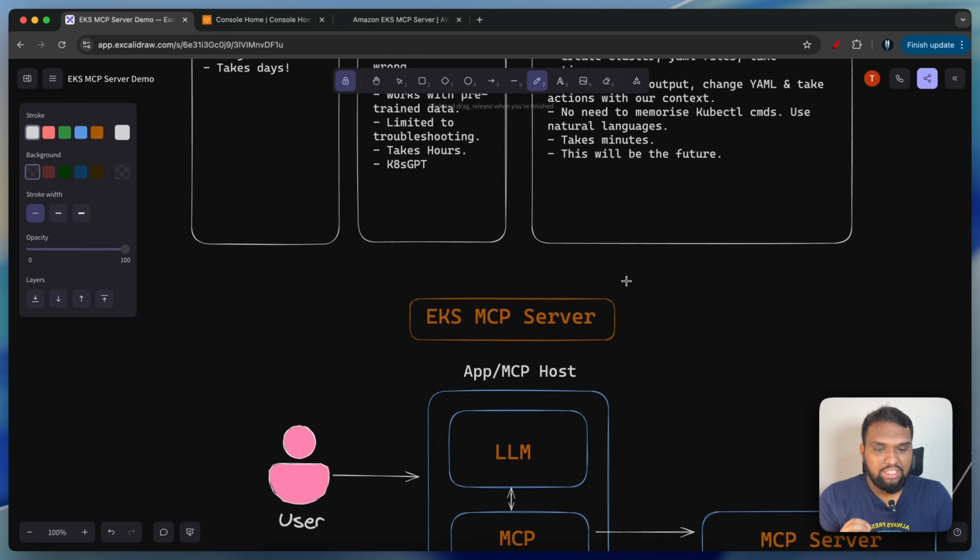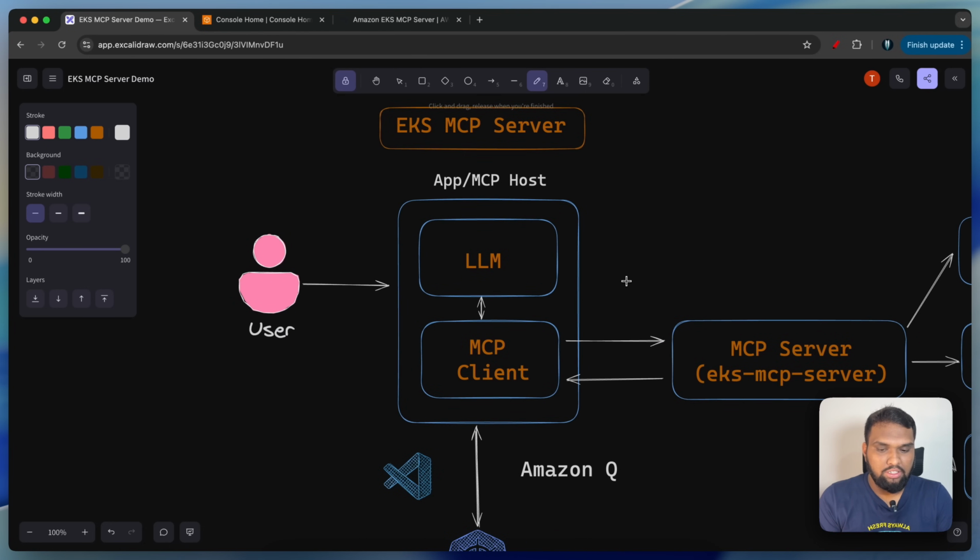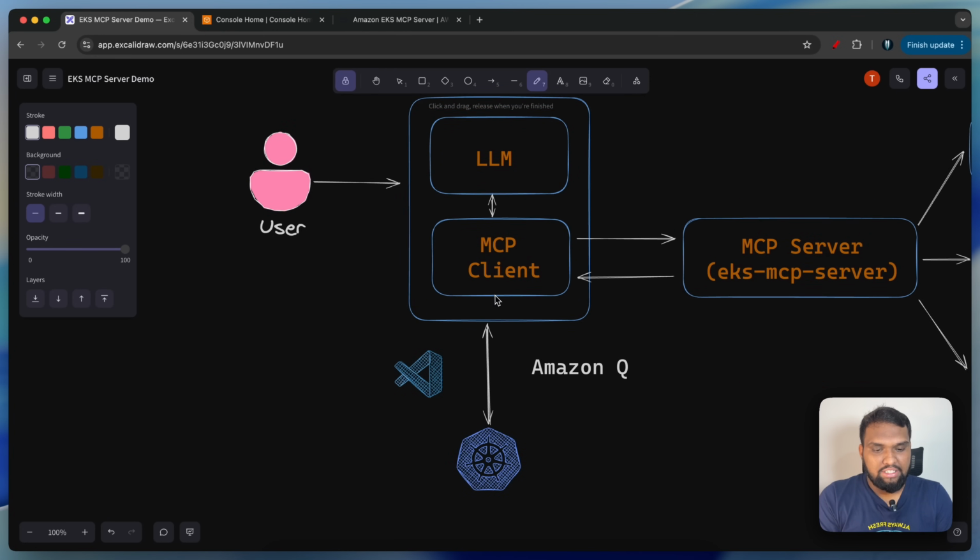Now let us understand what this EKS MCP server is and the approach, or rather what the architecture looks like. If you see here, we have a user who is interacting with the LLM and the MCP client, which is an application having access to an LLM along with the MCP client. Here it is going to interact with the Kubernetes cluster directly, and in this case, I'm using VS Code and Amazon Q, which is also a developer CLI that will help you work with MCP as well.